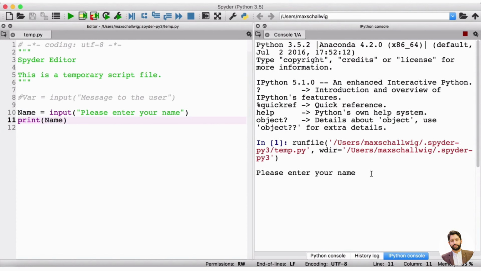Now we get the prompt, please enter your name, and I'll type in my name, Max, and then it prints it back out to me. We see here the message that's delivered to the user, please enter your name, and this tells me what the program wants from me, and then I enter my name, and then I print it back out. Now, this formatting looks a little bit weird. We have name and Max joined together. Maybe it'd be nicer if we formatted this a little bit better.